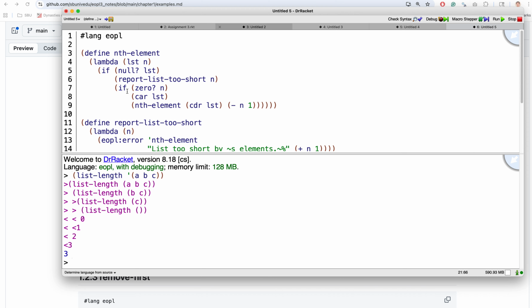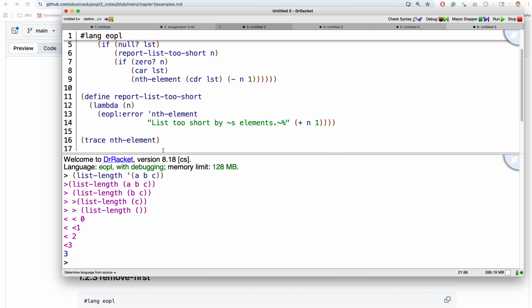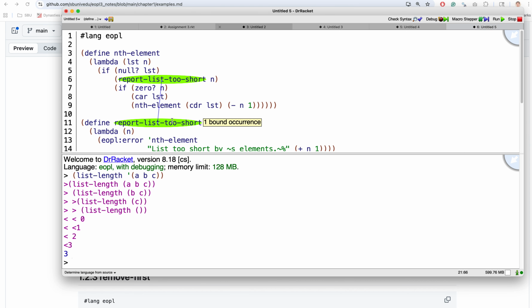Okay, so here, given a list, if it's empty, then we're going to report an error with n, and then we have a helper procedure that prints out a meaningful message. So we'll skip this for now. But if it's not empty, then if n is 0, given the list, we want the zeroth element at 0's index, and it's not empty. Well, we know the answer right away, right? It's going to be the car of the list.